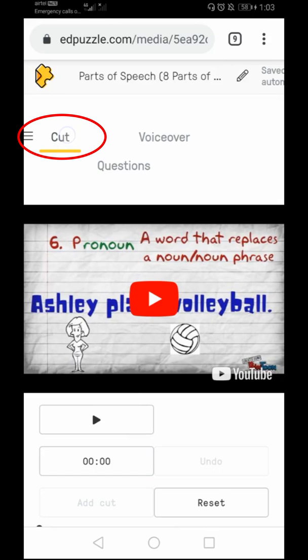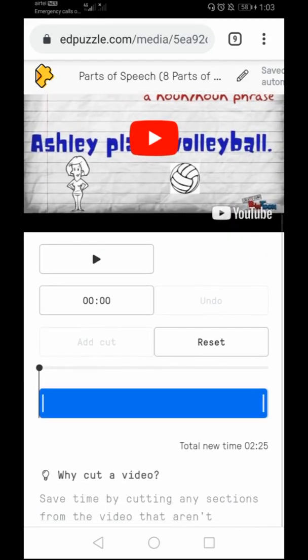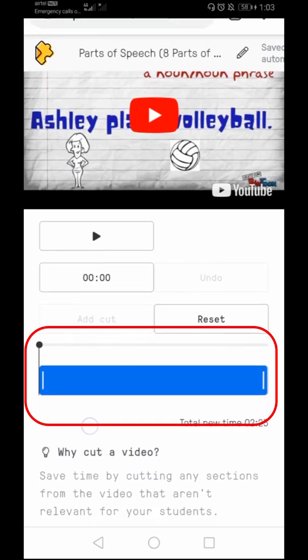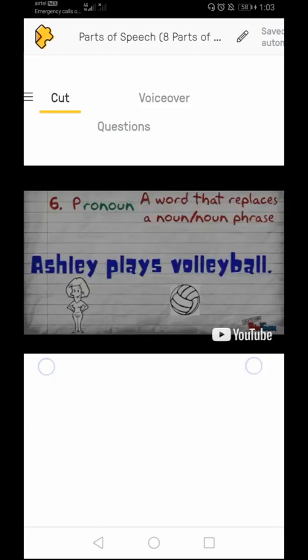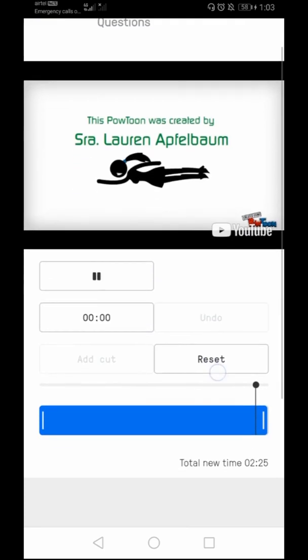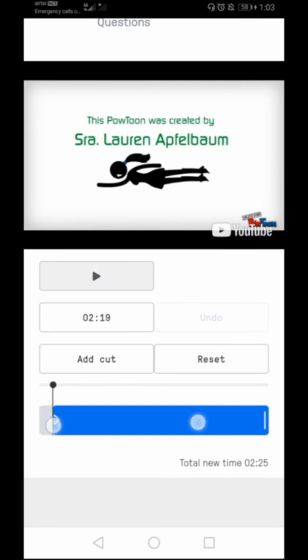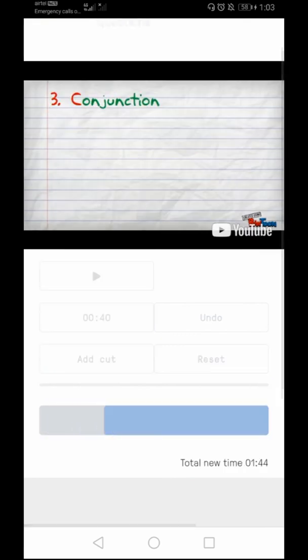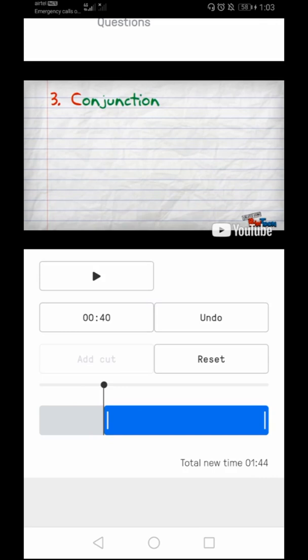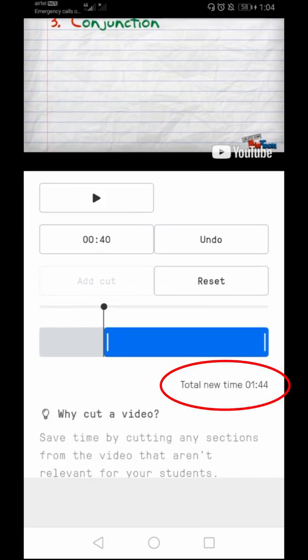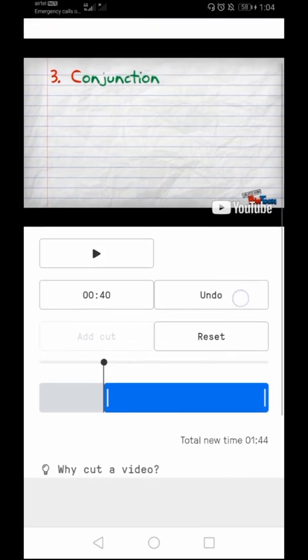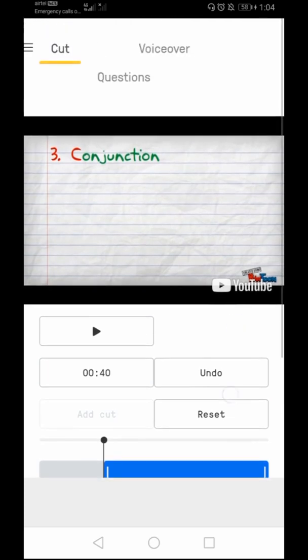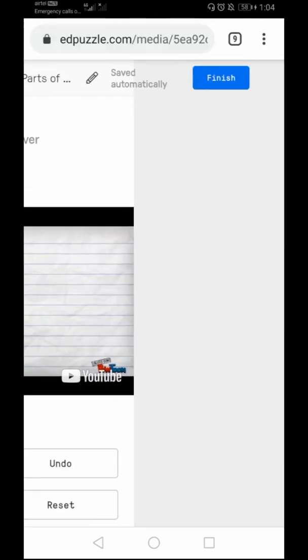So I'll click on this cut option and then I'll come down. So what I'll do is here, as you can see this blue bar, I'll have to just shorten it. It will take little time and effort to actually cut this. So you will have to hold it thoroughly and then cut the video. Now as you can see the video's new time will be 1 minute 44 seconds. So I have cut the video short. So I will just have to click on finish.